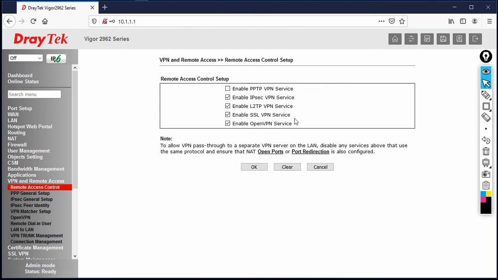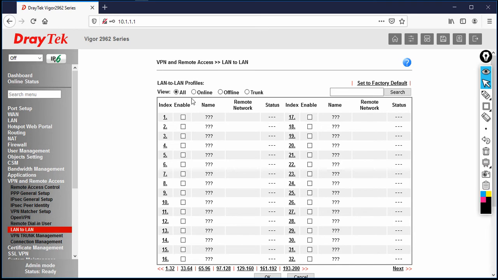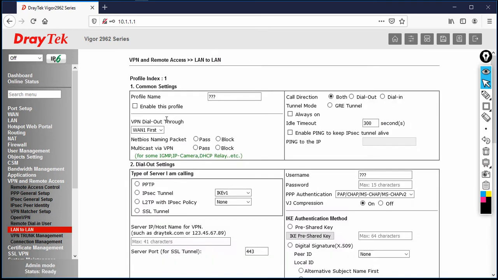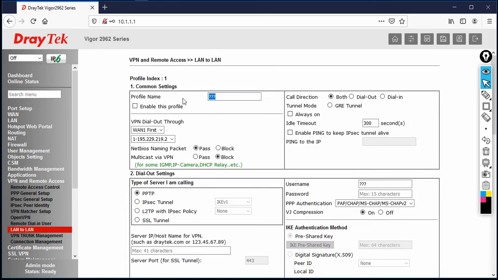Remote Access Control and check whether the protocols are enabled or disabled. Right now I'm going to use IPSEC, so it's enabled. Now what I'm going to do is select LAN to LAN. Then click on index number 1. Then specify the name. I'm going to say 'to branch'.